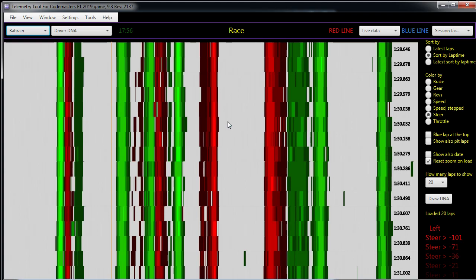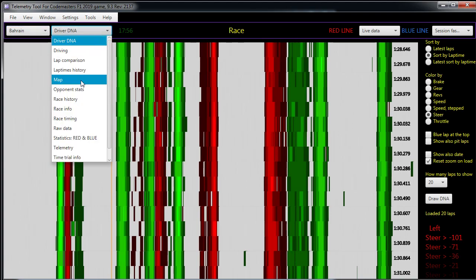So this is maybe one of the biggest new things which will help you to understand your driving better and make you a faster driver. We can go back into the telemetry. Let's see what happens.